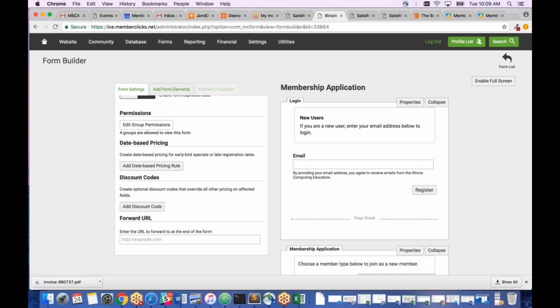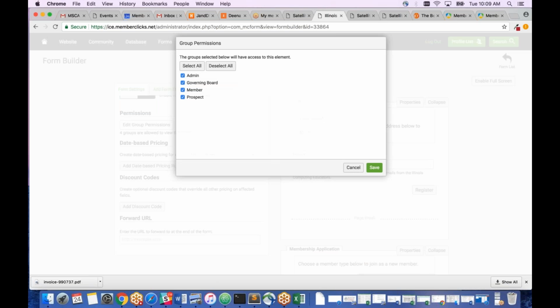Our permissions have to do with who can even see this form. So these permissions are in the area of the form settings, which we know applies to the form as a whole. We know that if we selected these permissions, nobody, none of the people in that group would see the form. So if we unchecked prospects, that means none of your prospects would be able to see this. So if they tried to take it, it would say, sorry, you don't have permission to see this. Of course, that wouldn't make sense for the membership application, but just an example.